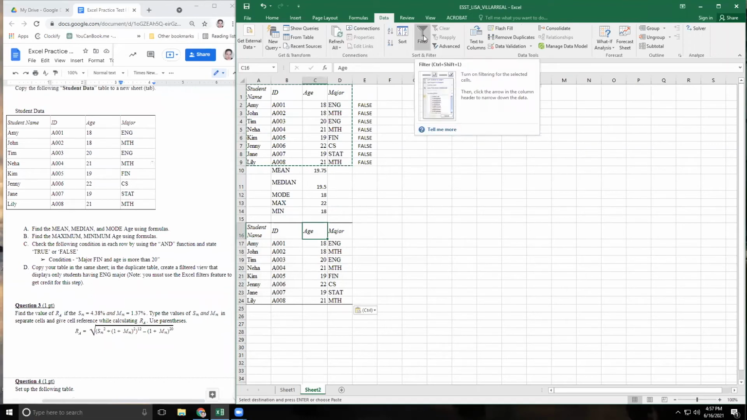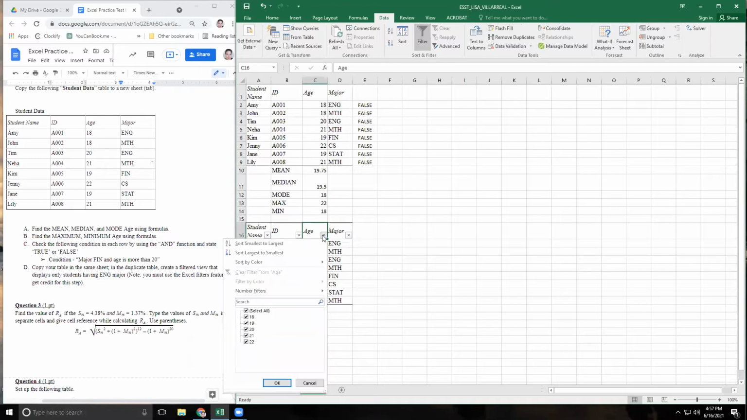And it gives me the option here to filter. So I'm just going to click on this icon that looks like a filter and says filter on it. And that's how I put in my filters. And notice once I clicked on that, I get all these little arrows, little drop-down boxes that I can click on. And then it gives me some options to filter and options to sort as well, right?